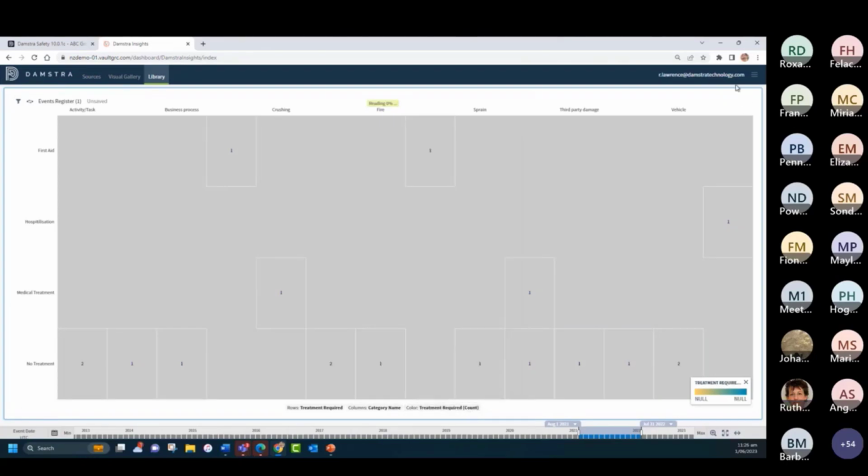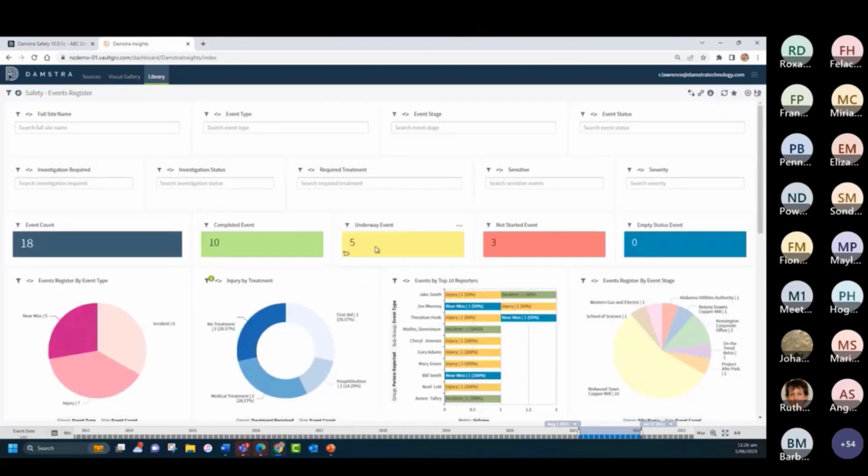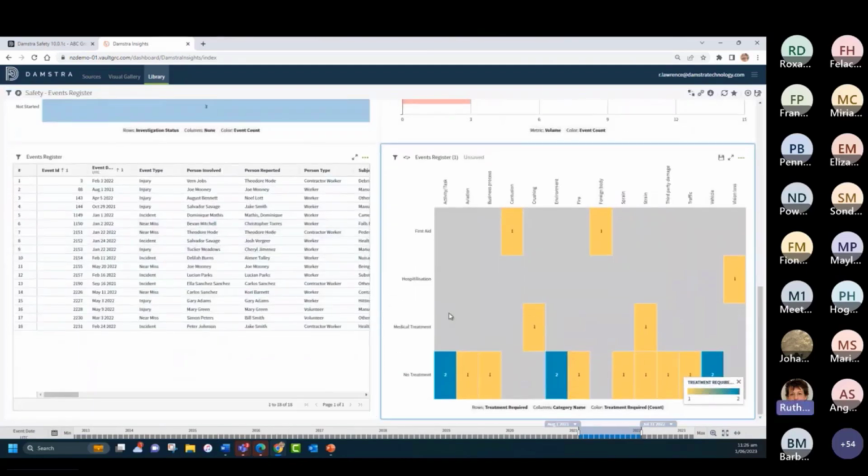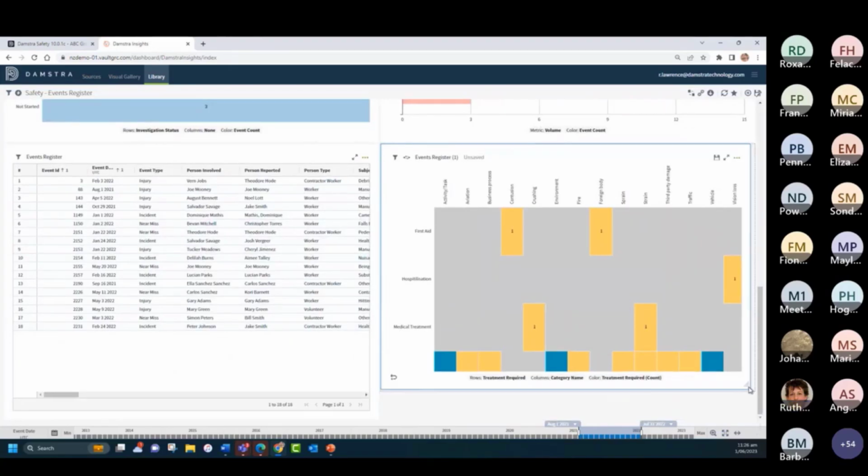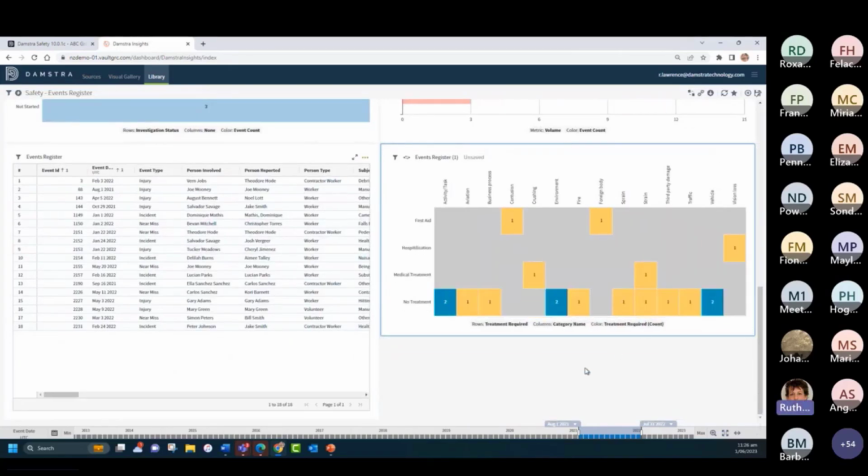So scrolling down to my register, take off that legend, move it up a bit. So now I have my heat map with my first aid, hospitalisation, and we can see that with vehicles, no treatment, that's really good. First aid by contusion, and this is our columns here.